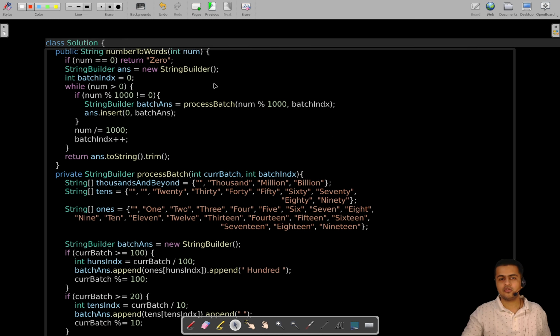Okay, so as I already told you, the very first observation from those examples was that you have to do processing in batches of 3. So for that we have made a function processBatch, and it will do the processing of the number into batches of 3. Okay, and each time you will take the last 3 digits and give them to this function for processing, and it will return you the corresponding string for it.